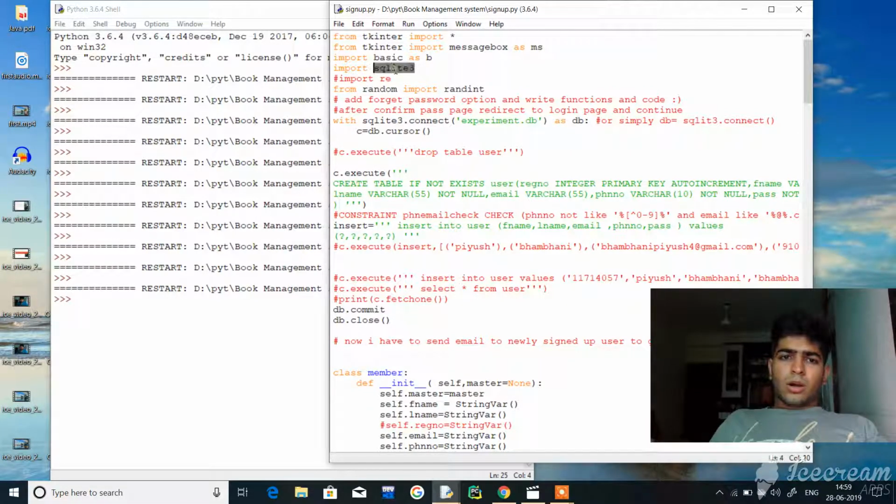Right, to have a film database, I'm using SQLite3. It is only updating on my system, that's all, not anywhere else. Okay, so from random import random. Why am I importing this? I am importing random to have OTPs. I will also show you how to create an OTP, right? Okay, from random import random, that will be first.